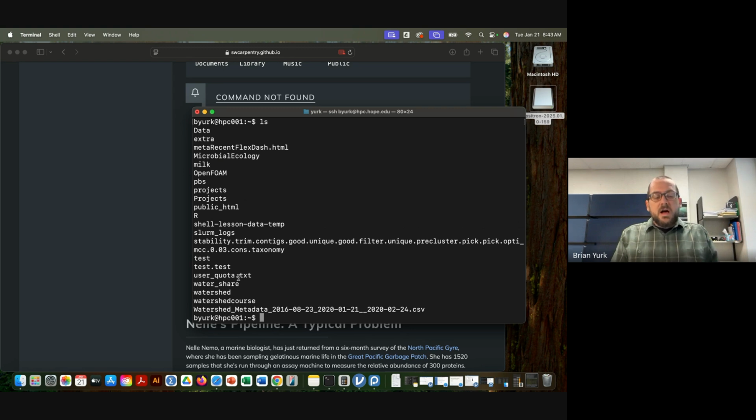All right, on most Linux systems, there's a command called wget. The W, I think, just stands for web. So this is a command that goes out to the web and gets things, downloads files.